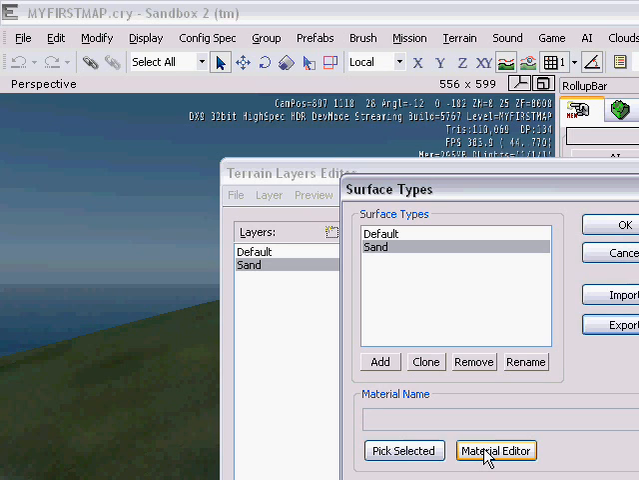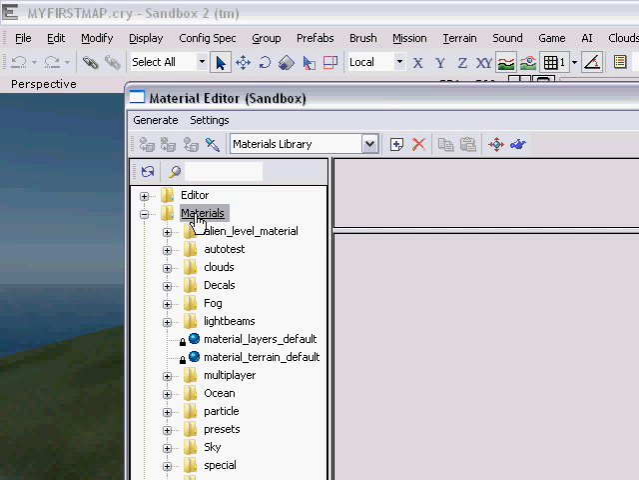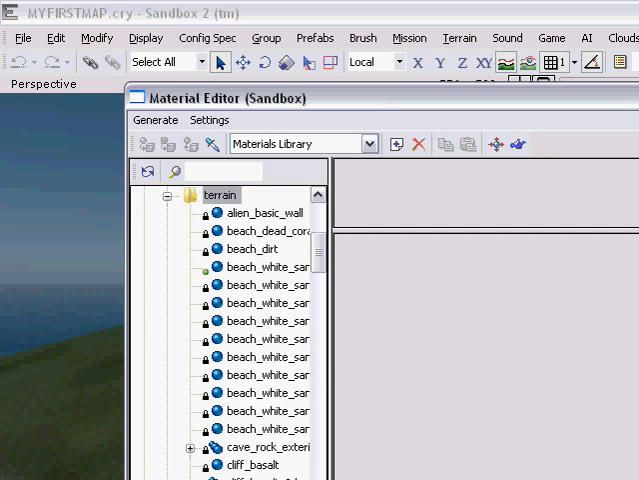So what we want to do is click on material editor now, and you'll be presented with three folders. You want to click on materials, double click materials, and then go all the way down and double click on terrain.